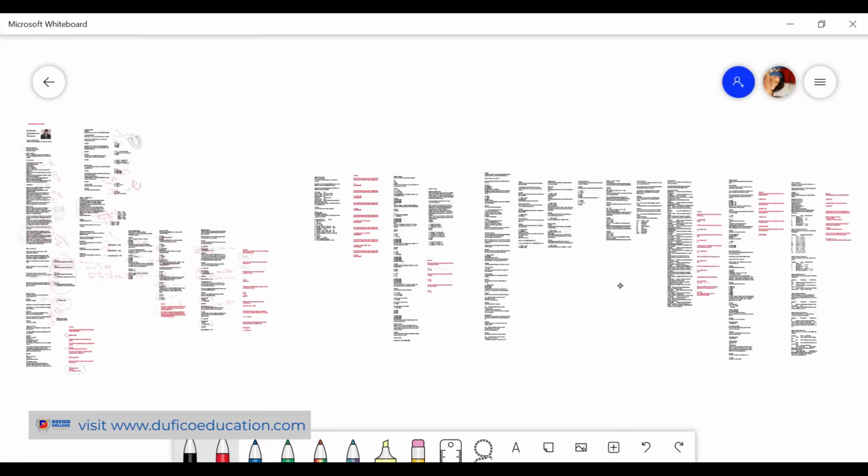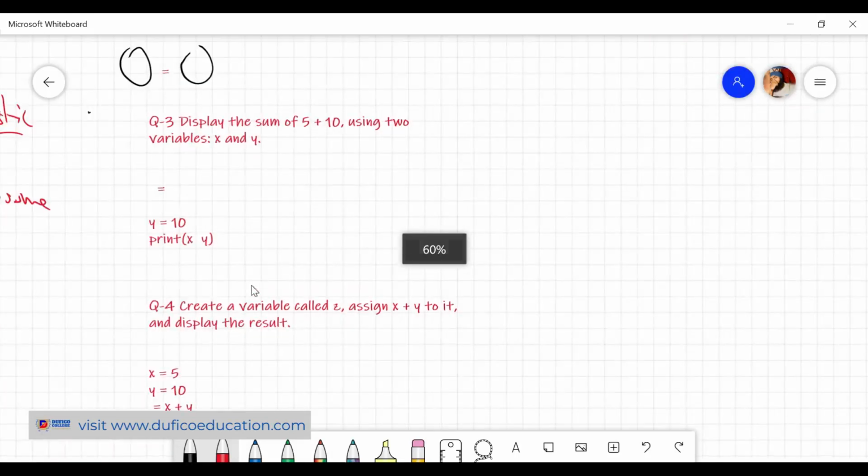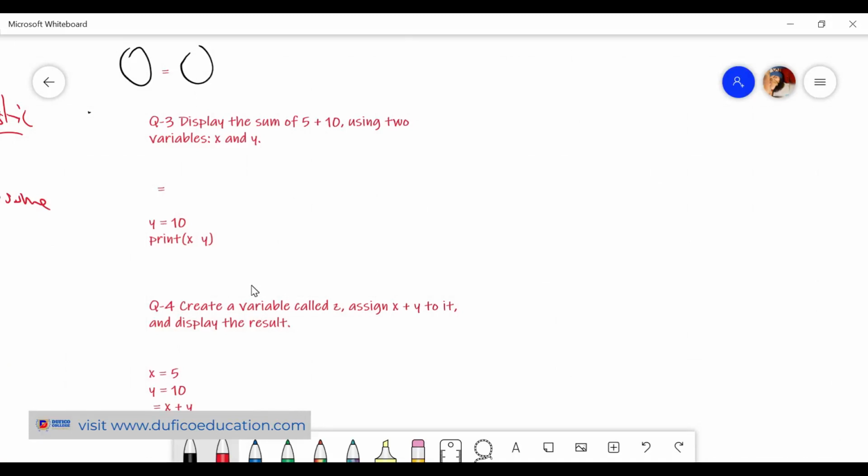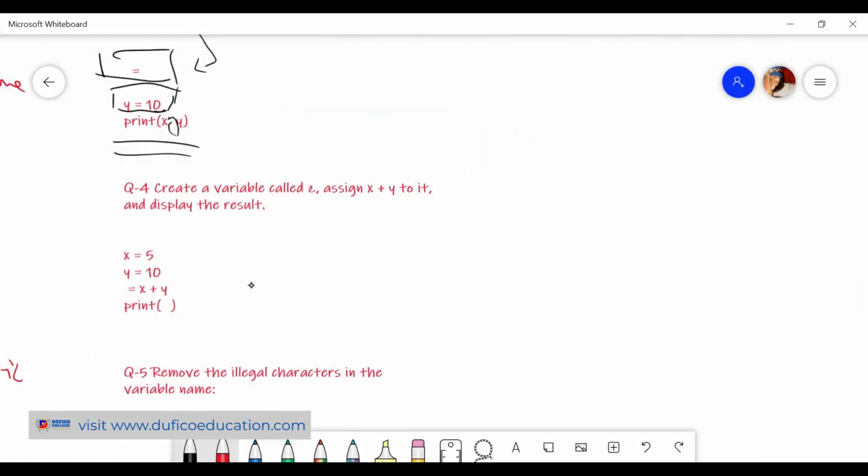Display the sum of 5 plus 10 using two variables. Let me zoom that again. So y has a value 10. We have to declare another variable, and they have said you have to declare the variable x, and what value should be assigned. You should take care of that. And then if I want to print the sum of those values, what should be written inside this to print the sum?